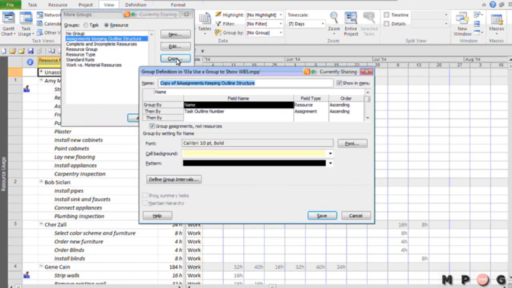And then we're going to give it a name. The name of this group, and you can call it anything you want, folks. I'm going to call it this, Assignments By Project and WBS. I'll give it a name that will help me to identify what the group does. And then here's what you want to do. You're going to edit what shows in the group.